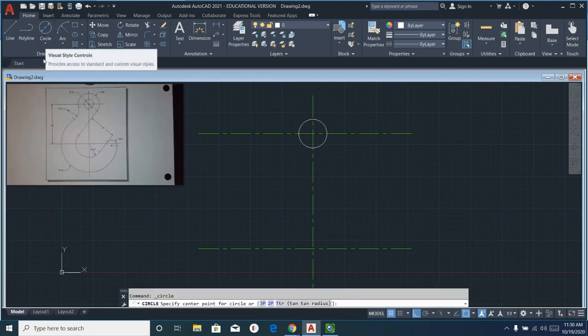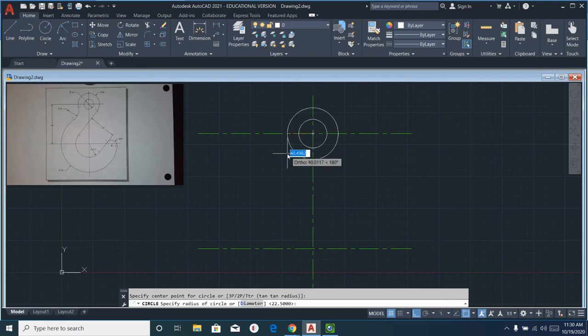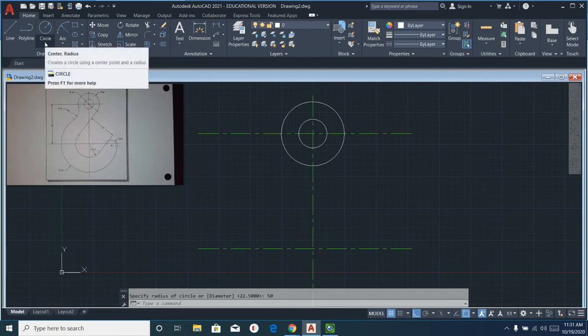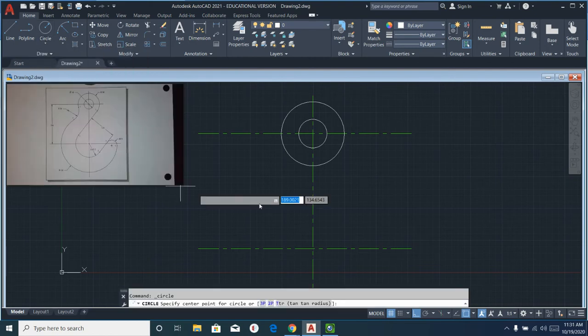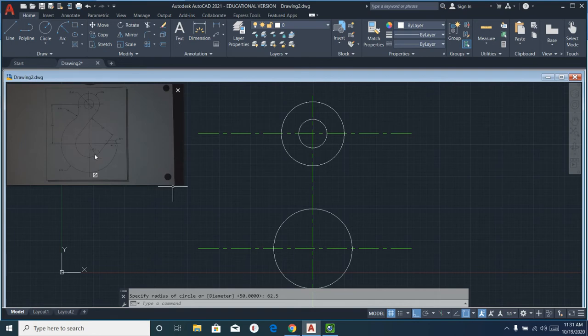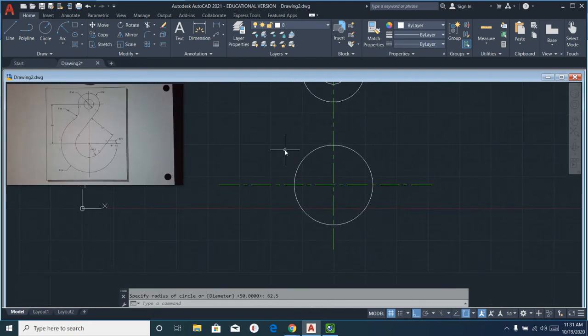So center radius, 50, center. And then the bottom one right here, you can see the radius of 62.5. So circle, radius, right there, 62.5. That's this one. And then the outside one right here is 130. So again, same process, center radius.